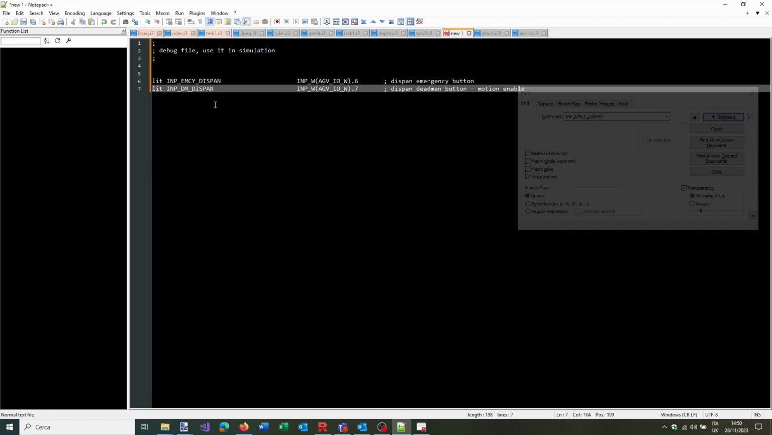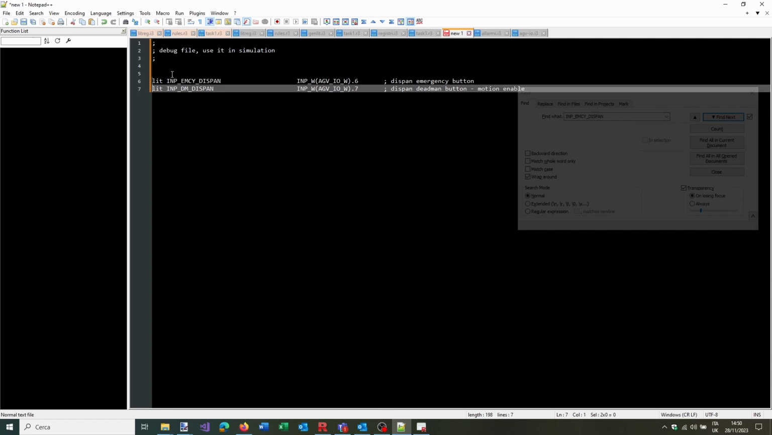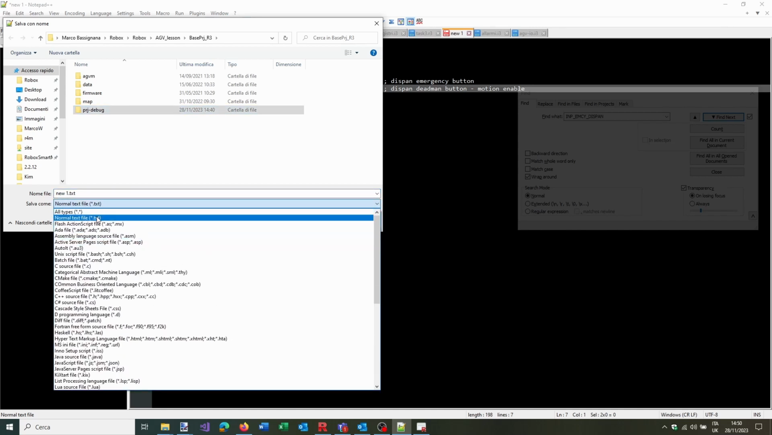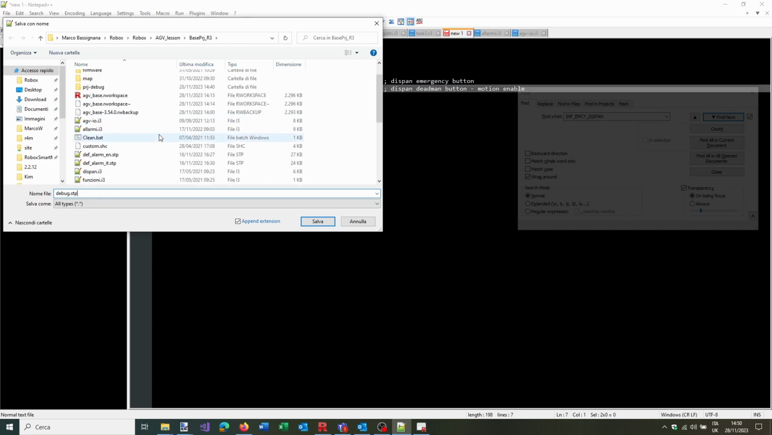So let's come here and let's make it easy. So first let me save it here as project. Now let's make it a debug.stp file. Here we have a lot of interesting stuff. Okay, we can save it here.